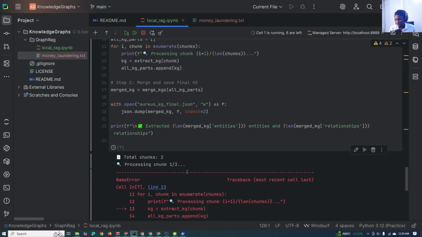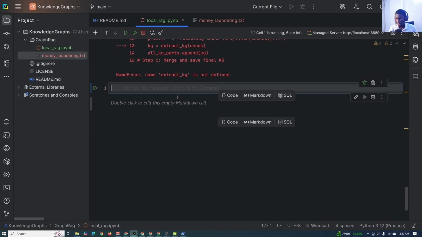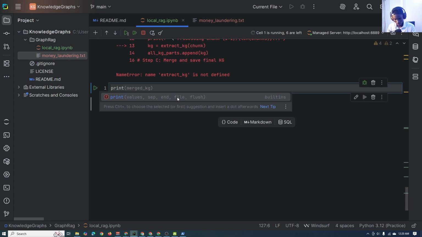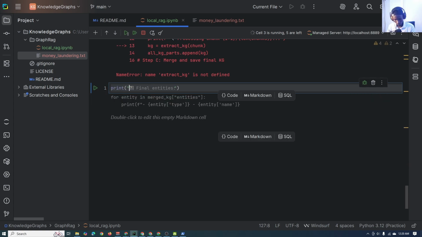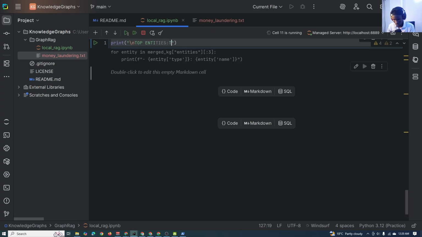So while everything is running, once this is done, we can actually print the top 5 entities from both. So we'll print those entities. I'll just say /n, top entities. We're going to print those top entities so that we're able to see how that process actually was done. And then you can say, let's use a for loop here.